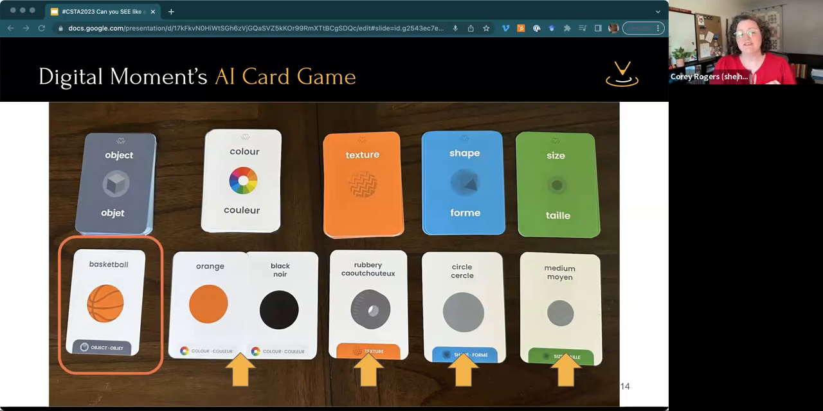We also model transitions. So we model that each student's going to pass whichever deck they had to the right, so that students all get to take a turn, and whoever is holding the object deck is the AI. What I have found is that's what students really care about. They all want a chance to be the AI.